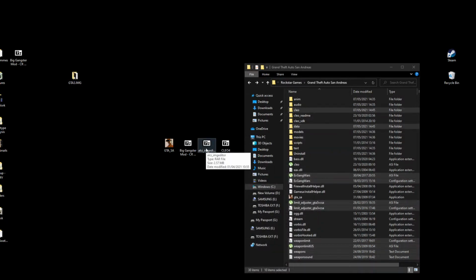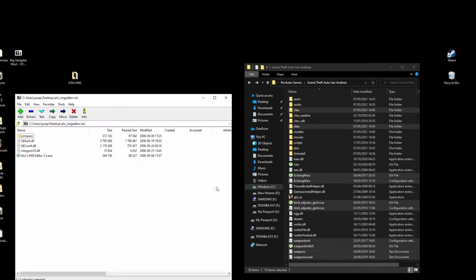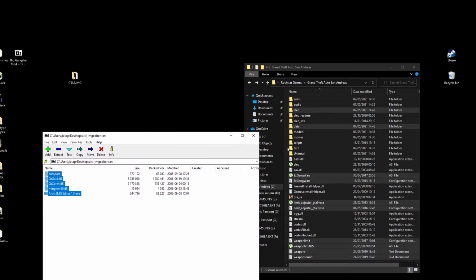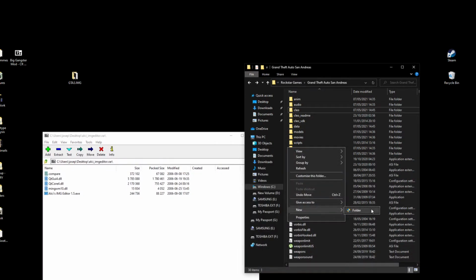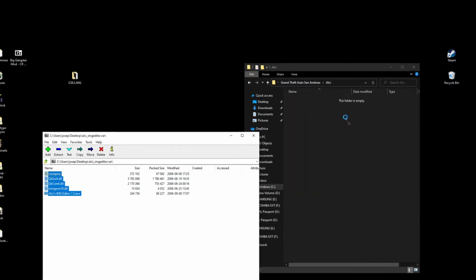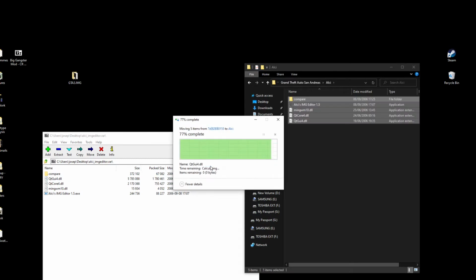And next, we're going to open up Alci. Now, Alci is the image editor that I use. Some people use other editors like TXT editor and all that stuff, but I use this just in case. What I usually do is make a folder inside the Grand Theft Auto San Andreas directory and put Alci in there. There you go. And then we're just going to drag that in there to continue.